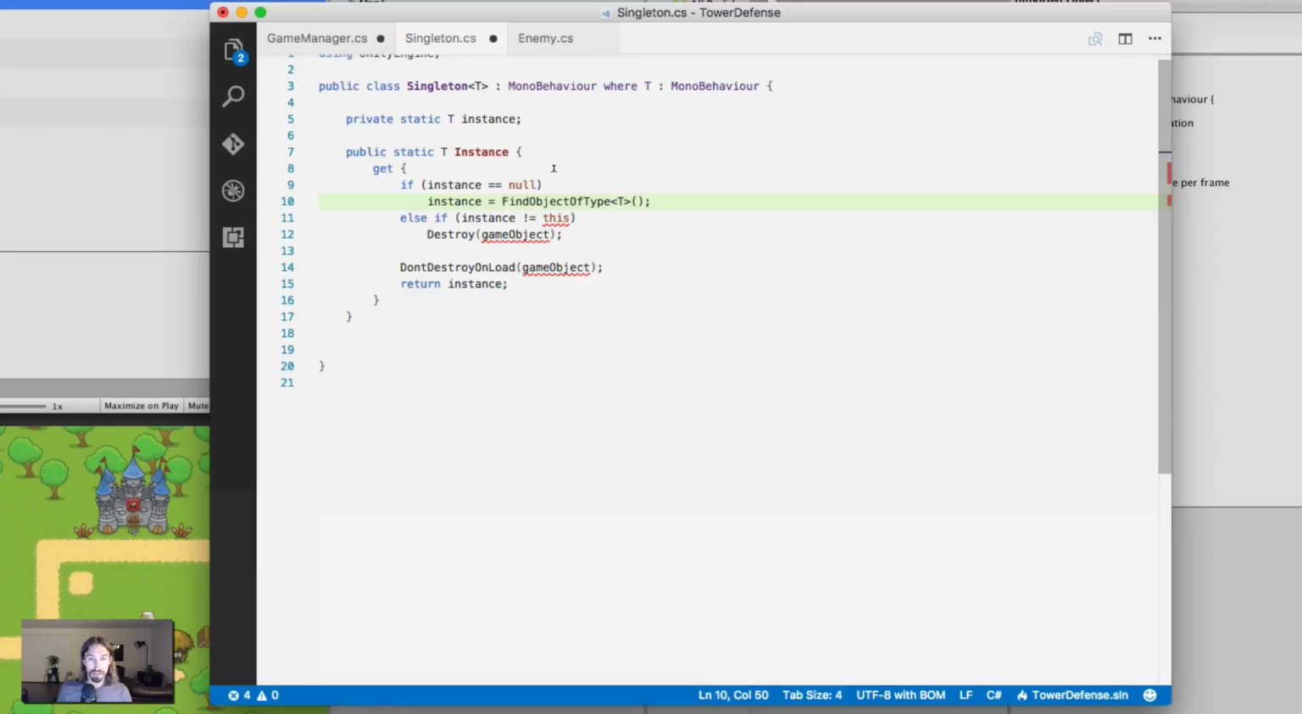Okay, so what this is going to do is look through your hierarchy and find any script, any class named T, okay? So let's say we passed in GameManager. It's going to find the object type of GameManager and create an instance of it. That's really cool, right?